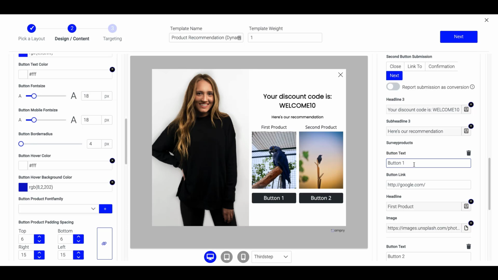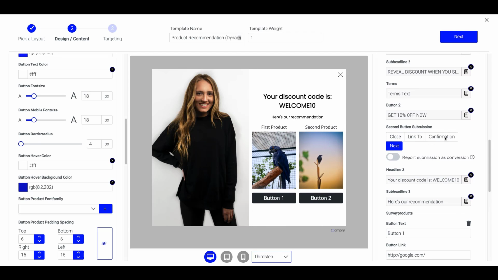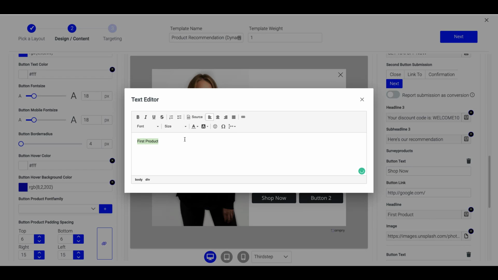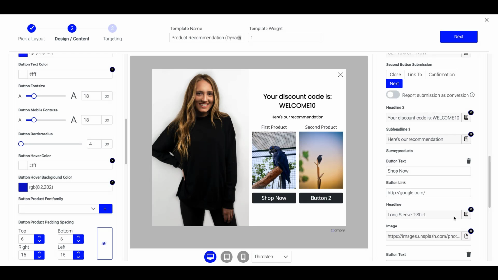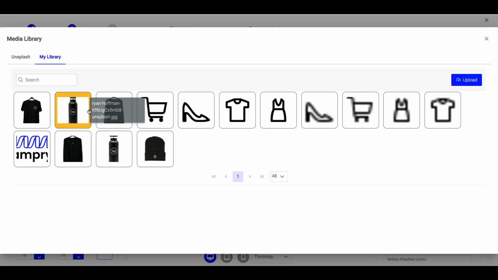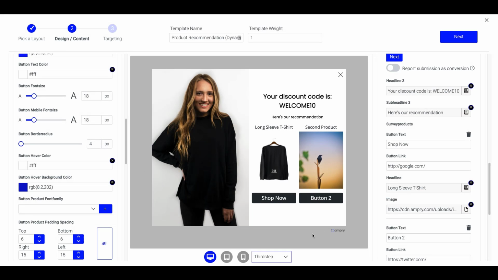So for example, our option 1 was this apparel. So I'm going to go into my button 1 and I just want it to say shop now. The first product is going to be long sleeve t-shirt. So then I'm going to go into my images, here my library, and then here I want my long sleeve t-shirt, so I'm going to open that, and there it is there.